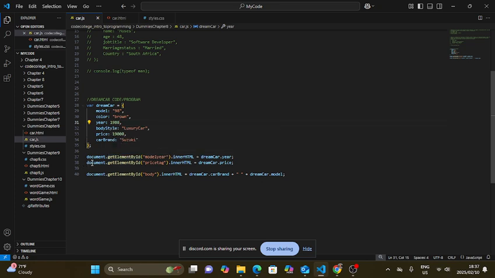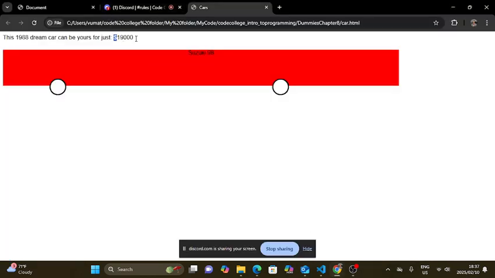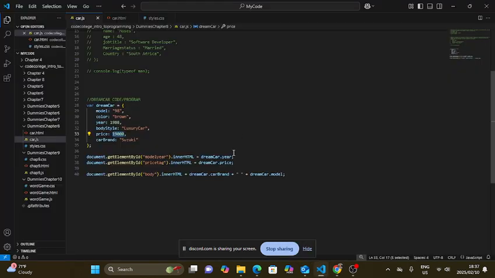Same with this over here, getElementById. It enters the ID price tag and it can make changes to the price. Once that happens, it shows the price here, $19,000. So these two lines of code work the same way to modify the details of the car in the object.